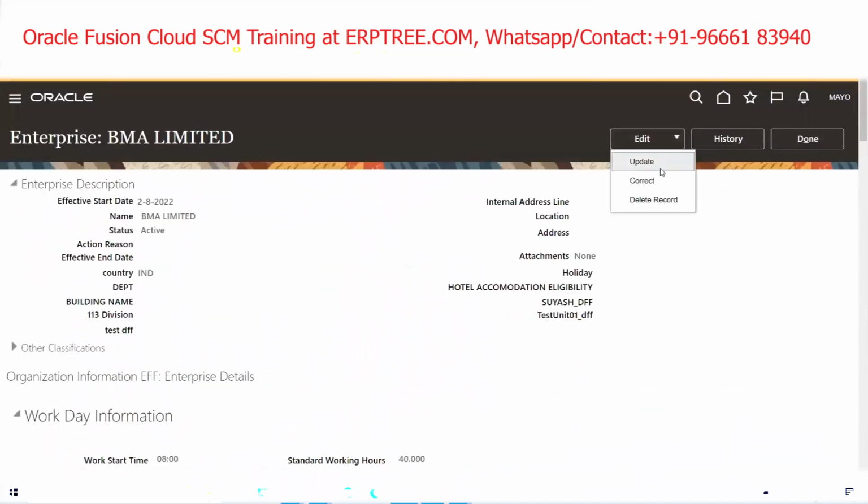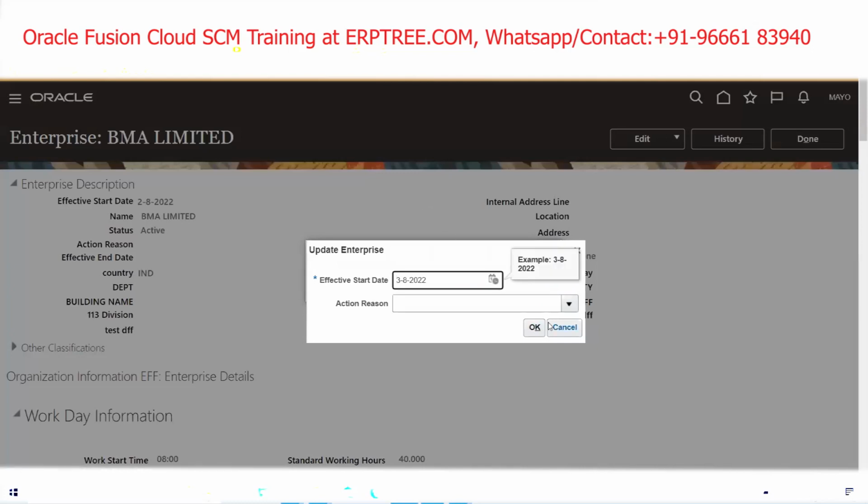Now you can click on Edit so that you will be able to update the data in this enterprise. Click on Edit. Say OK.